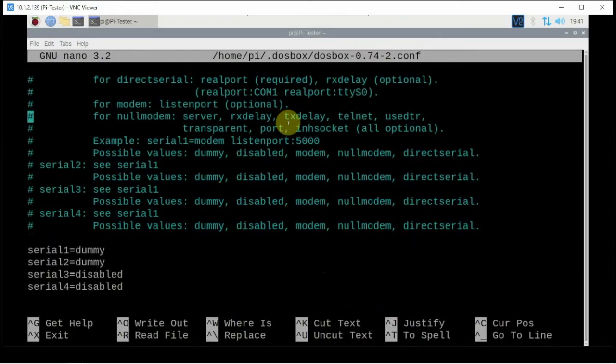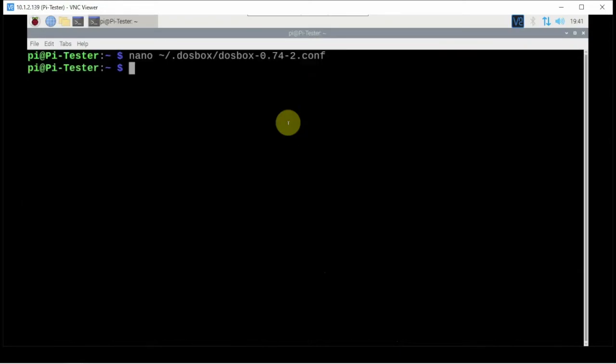Other than that, that's pretty much it on how to basically get started with DOSBox, get it installed and somewhat set up with how to put a game on your Pi to be able to play.